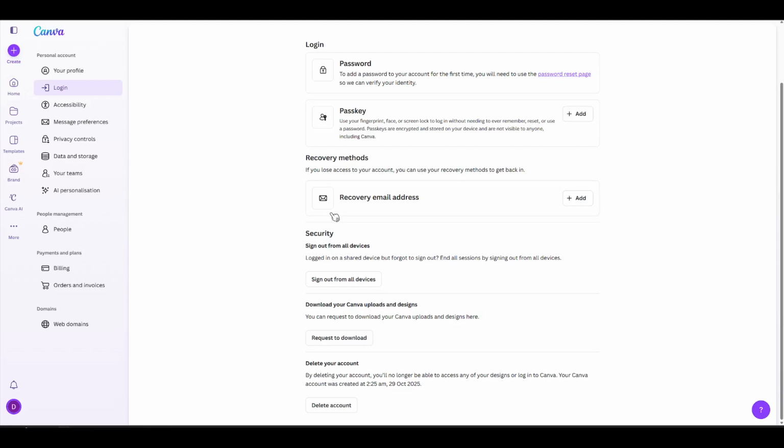That's the whole process. From the main dashboard, open your profile at the bottom left, go into Settings, head to the Login section, click Request to download, confirm, and let Canva prepare your archive. Once your link arrives, you'll have a complete, convenient copy of your uploads and designs ready to save and organize.